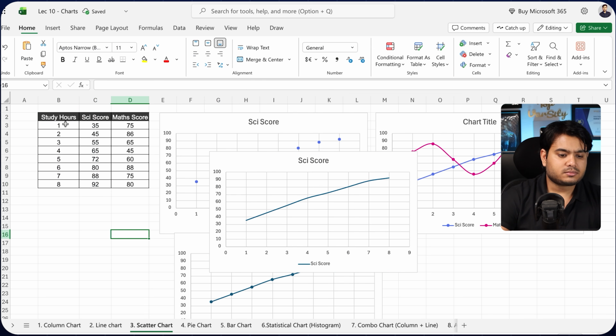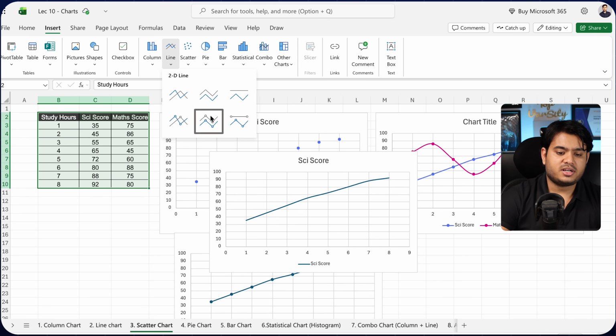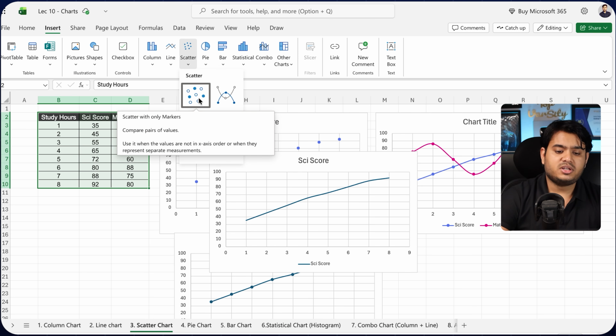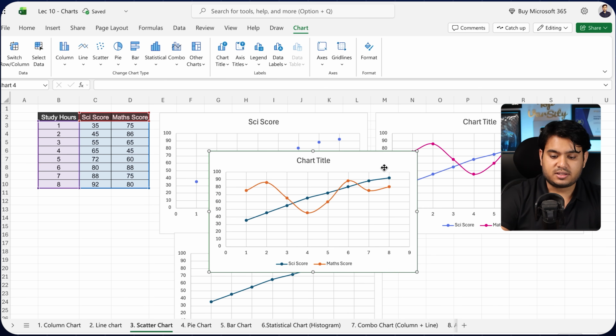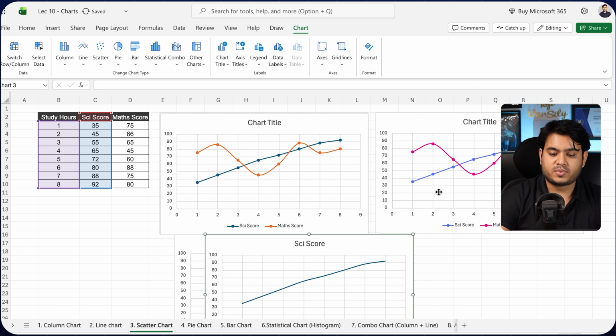Now if you want to compare two parameters with the study hours, which is science score and math score, you will select everything, go to insert, click on the scattered option, and if you want dots only, you can select dots. If you want dots with lines, then you can select this one. And it will give you the same chart given here. So this is the use of scatter chart.